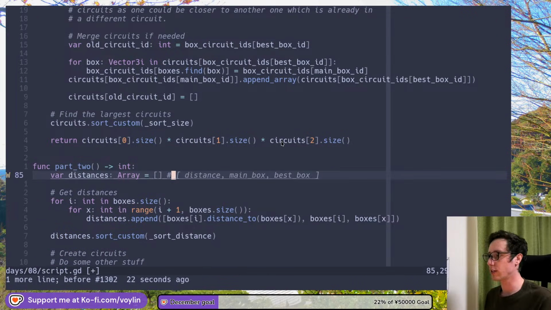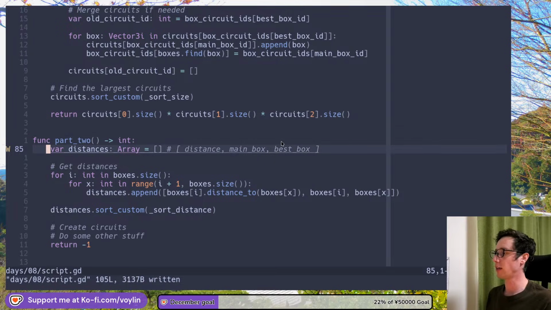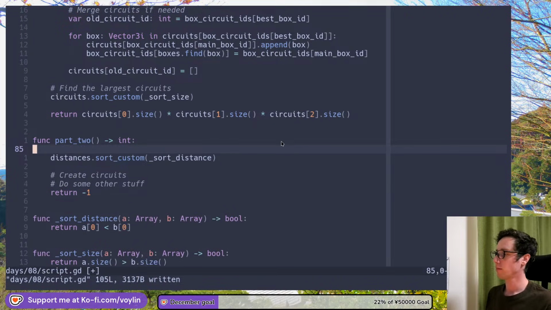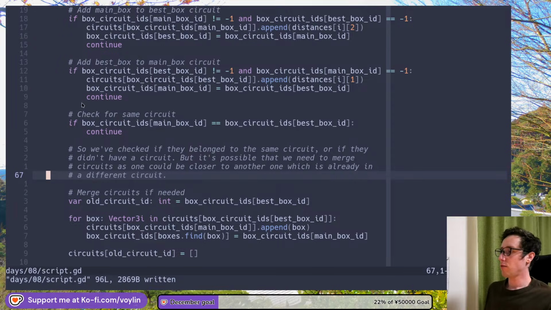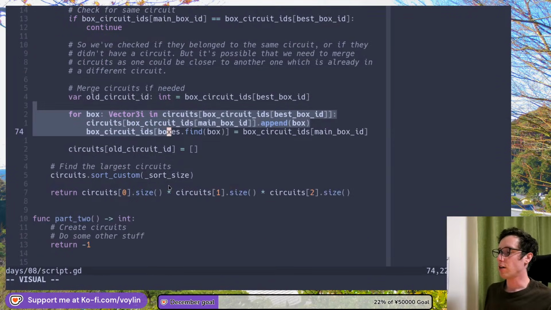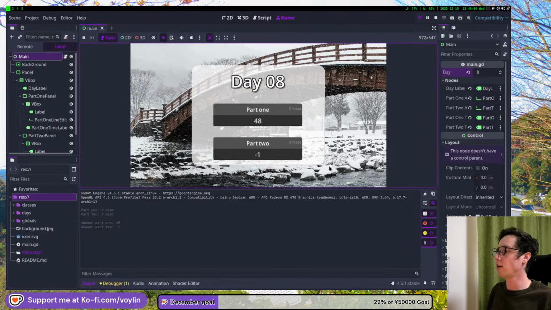Okay, let's not do that. So that is needed apparently. Oh well, anyway. So we check if they're in the same circuit, and also merge all these circuits together. Then we sort it again to get the biggest ones. So we get 0, 1, 2. So to get the 3 biggest ones, we multiply them, and voila, we have a working thing.